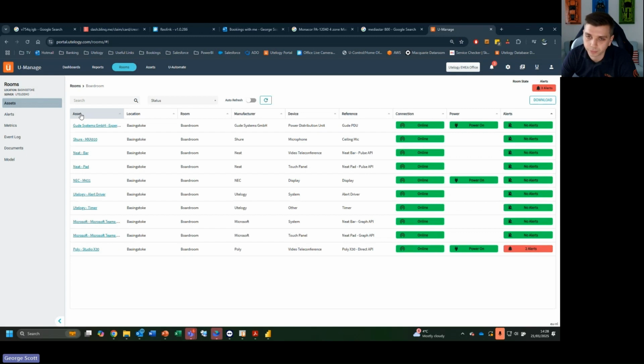So first coming into this, the first thing that I see is the status overview of all of the assets in that space. So you can see currently I've got, I don't know how many devices this is, 10 devices in this space. I can see they're all connected. I can see they're all powered on. I can see all but one have alerts. And again, that's that alert we looked at earlier with that Poly X30 touch panel not being connected. So again, we can see exactly where that alert is coming from in the system.